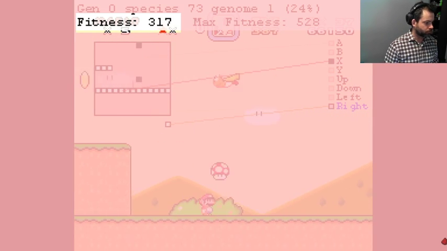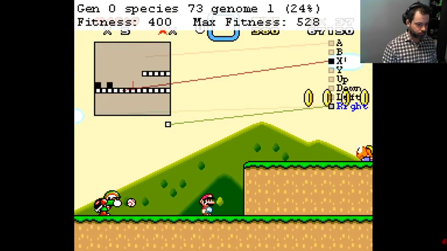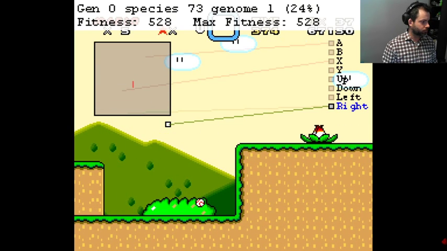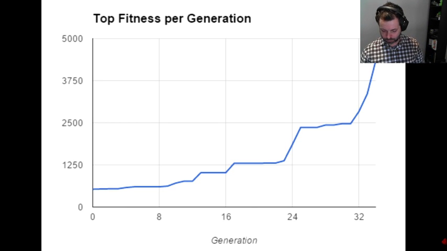In this case, fitness is a function of how far right it gets and how quickly it gets there. Only the neural networks that produce the highest fitness are selected to be bred, creating the next generation. It took 34 generations of genetic breeding and fitness evaluation before Mario was able to finish the level without dying and get a fitness score above 4,000.